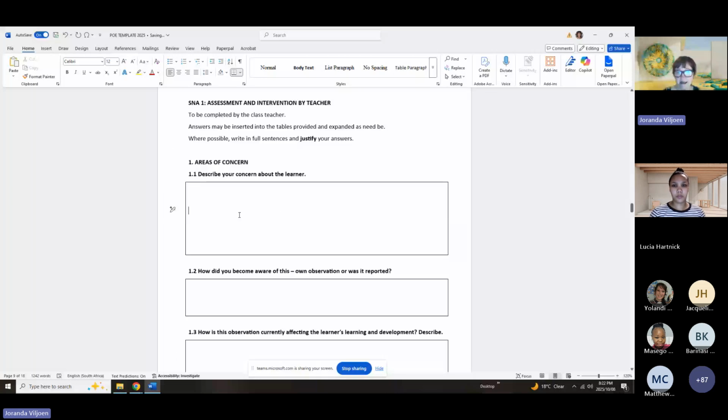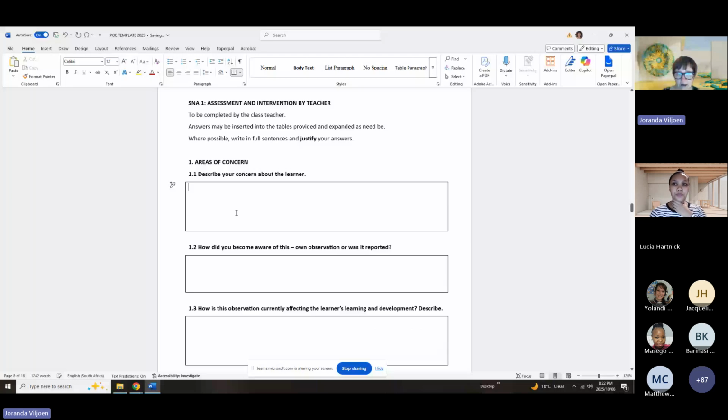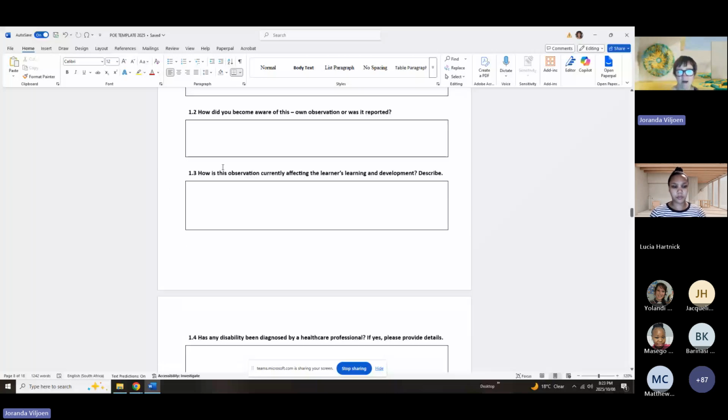So it will just simply go over the pages as you type more and more aspects in there. Again, please don't ask us how many things you need to write. It's going to depend on you as a person. Some people summarize in many lines, and some people can make it more concise. But here you're going to describe the concern. How did you become aware of it? And how is this observation currently affecting the learner's learning and development?